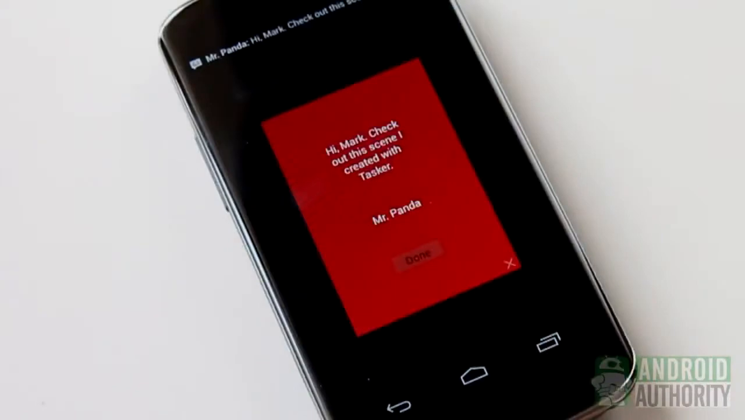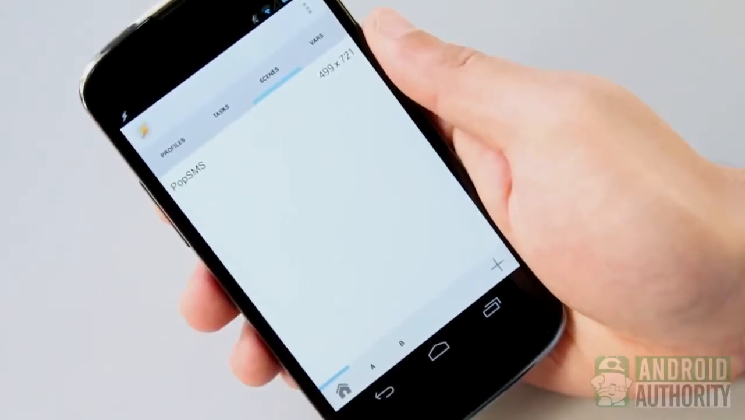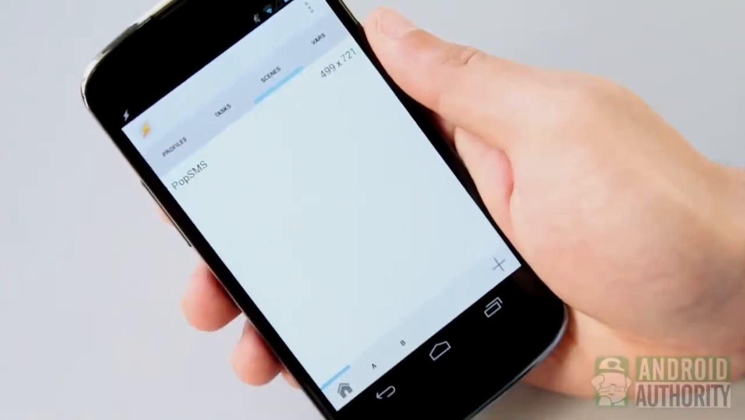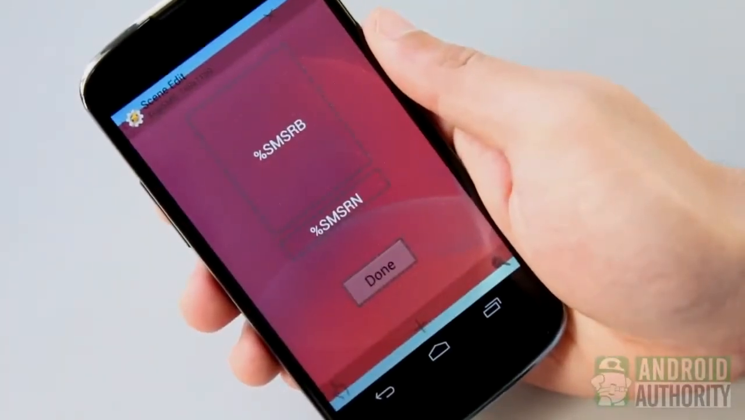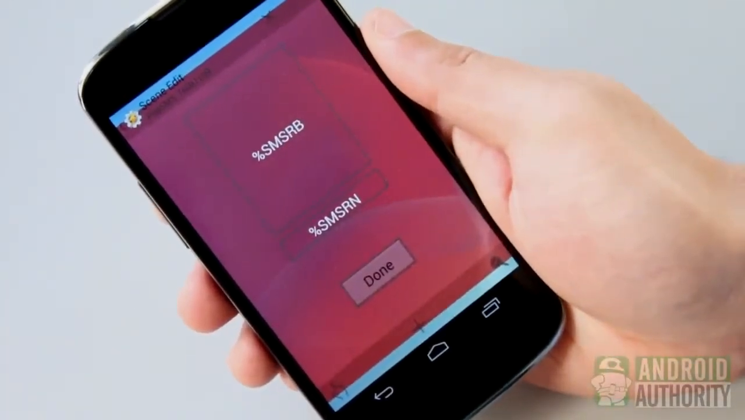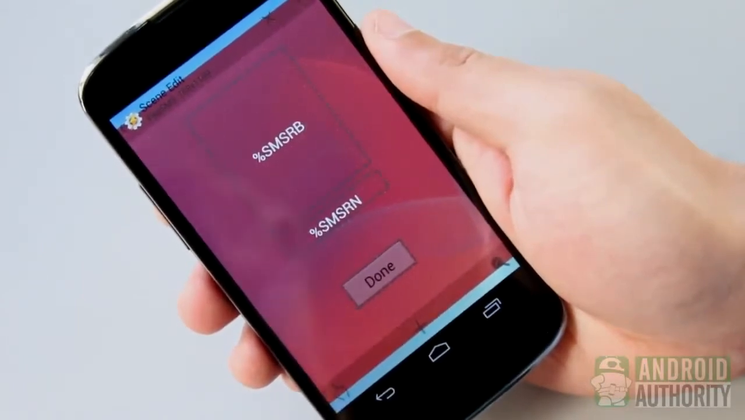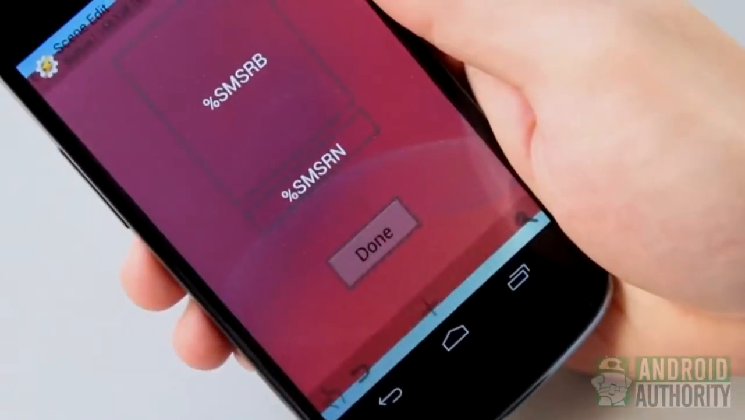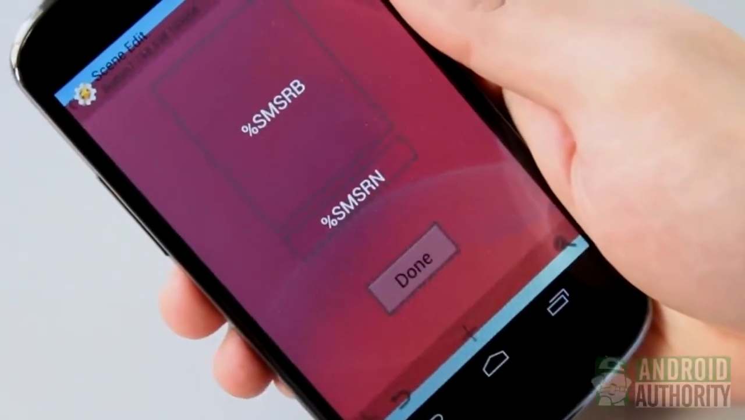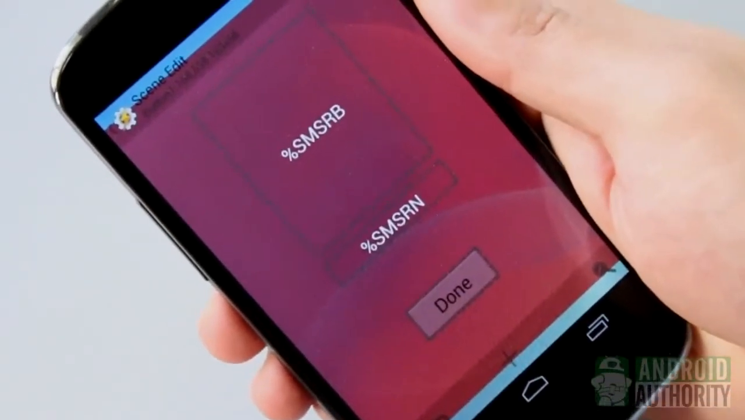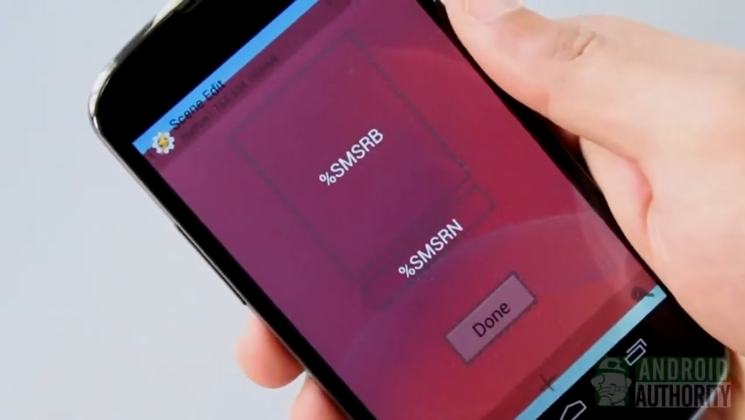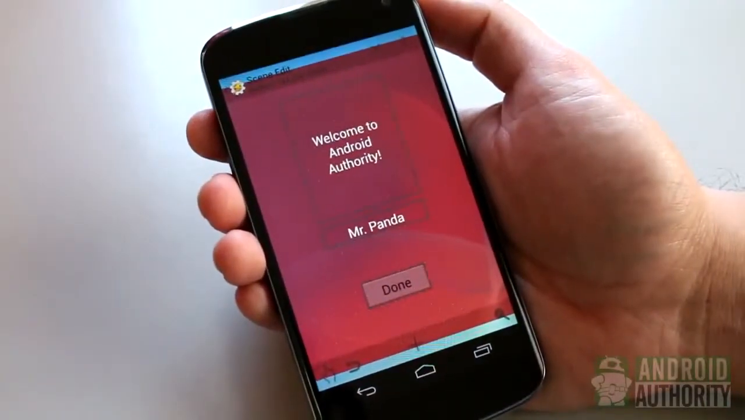Here's a very crude and simple example of a scene that I made. I call this Pop SMS because it pops up a text box displaying an incoming SMS message and its sender. You can create scenes like this with the help of Tasker's graphical editor. This area is the canvas or display area in which I've laid out 3 elements, 2 text boxes and a button. This text box displays the SMS message body.